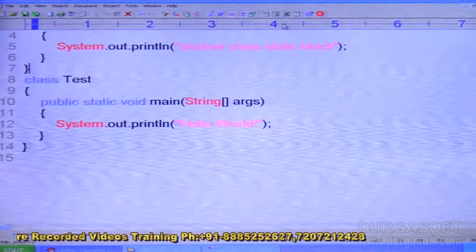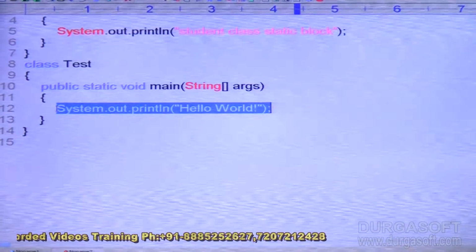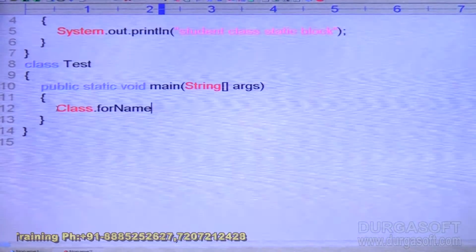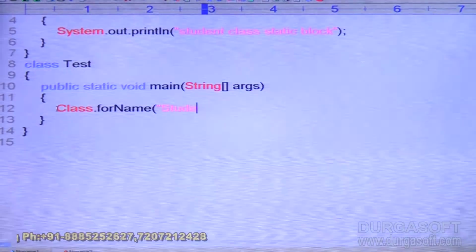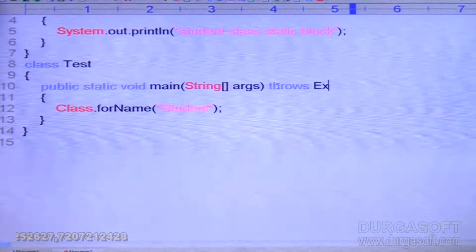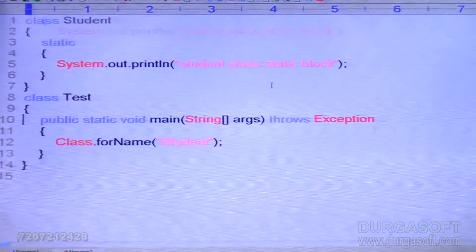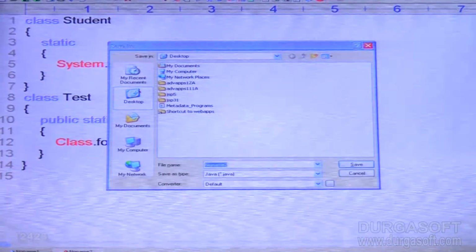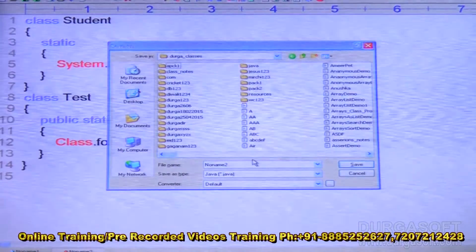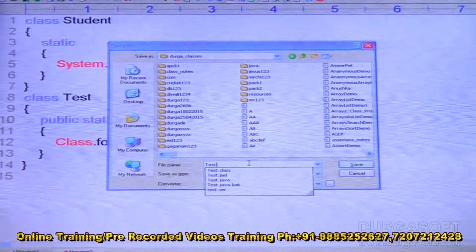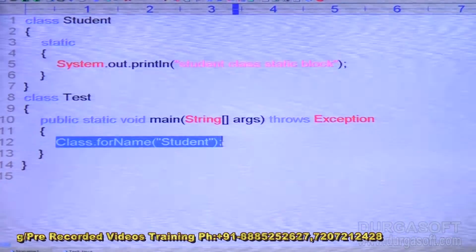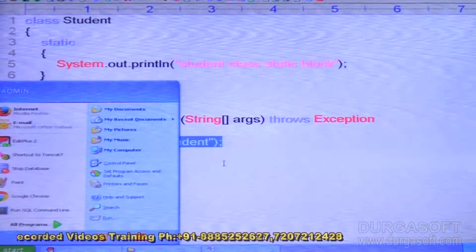Now let me write the Test class. Here I'm taking Class.forName("Student"). There may be a chance of ClassNotFoundException and so on, so throws Exception; I'm not interested in handling any exception. Let me save this code inside D:\Durga_classes, my current working directory, as Test.java. Have you observed? Inside the Test class, I'm loading the Student class. Let me run this code.